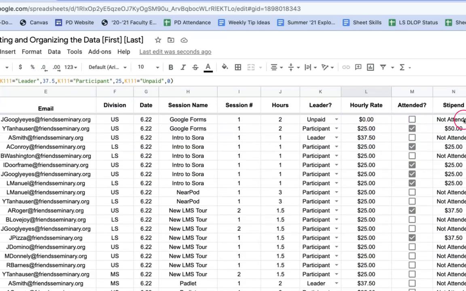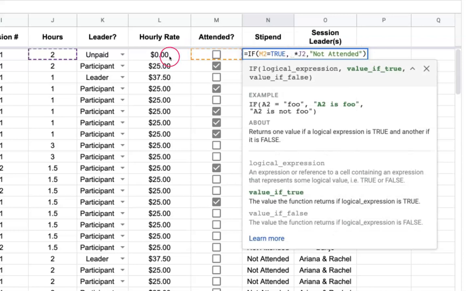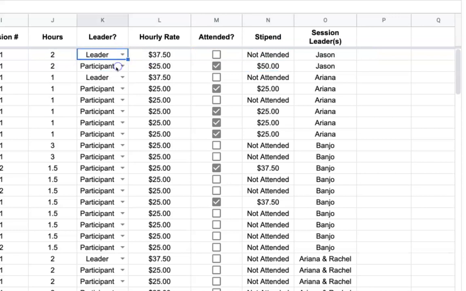Great. And now what I want is I want the stipend actually to be responsive to the hourly rate. So if I go back to this formula, instead of doing $25 times J2, I would like to do, instead of 25, the hourly rate times J2. So now if I say that this person was a leader, and I do attended, aha, $37.50 times 2. But if they were a participant, it was only 25 times 2. So there was a great opportunity to explore both the IF formula and the IFS formula, and especially how they might engage with and interact with a binary Boolean true-false checkbox.